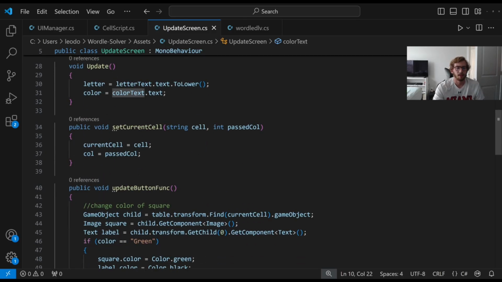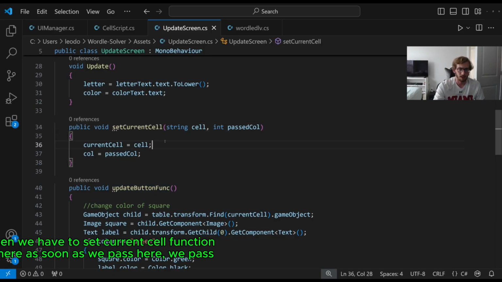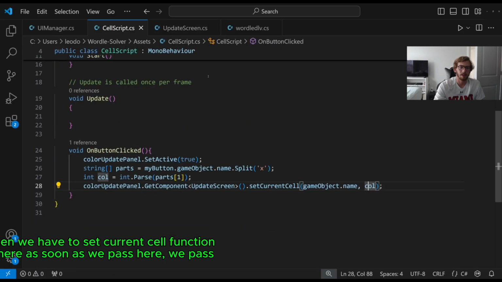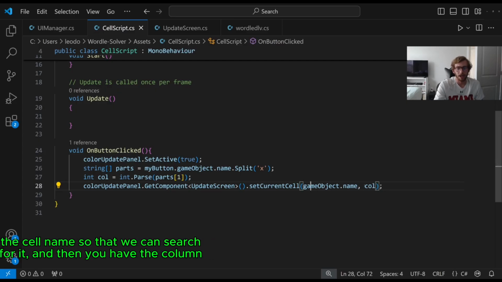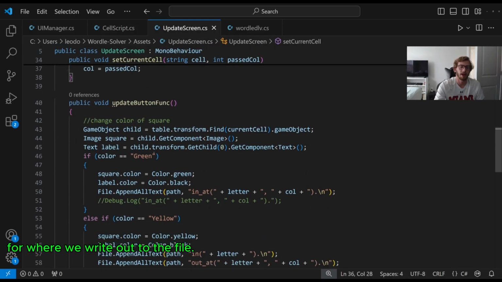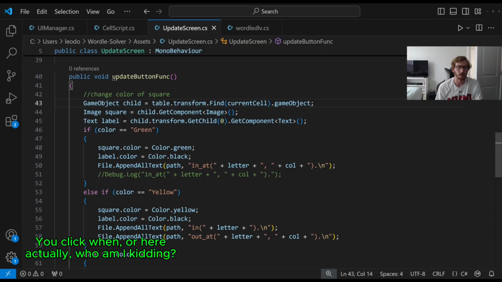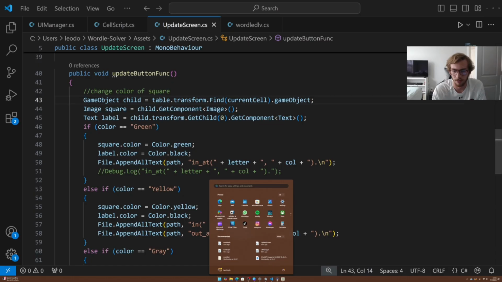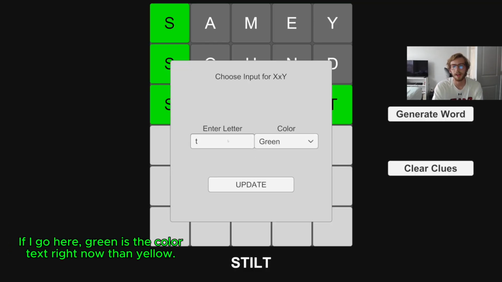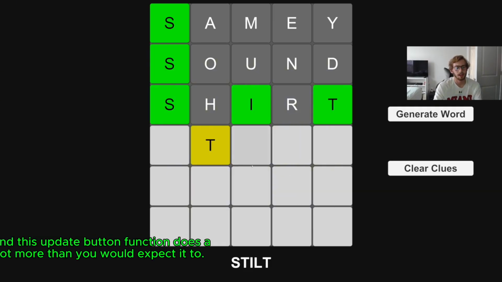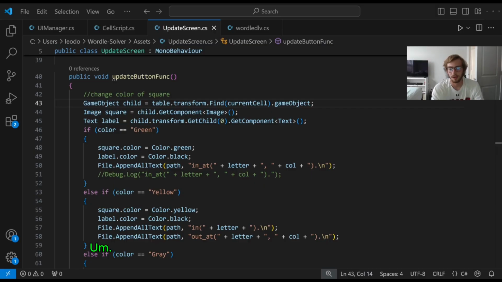So we get that. Then we have the set current cell function, where we pass the cell name so that we can search for it, and then you have the column for where we write out to the file. Then in the update button function, that's the little update thing you click. Actually, I can show you. Let me switch back over to here. If I go here, green is the color text right now, then yellow, and this update button function does a lot more than you would expect it to.